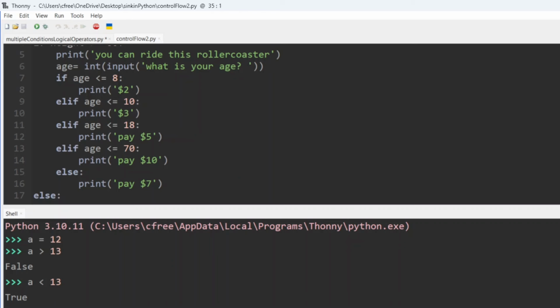So let's take the same thing here, copy, put it here, paste, but let's make this actually wrong, okay? Because we know that 12 is not greater than 13. But we do know that this is right. But if we're using the and logical operator, we actually get false. They both have to be right.